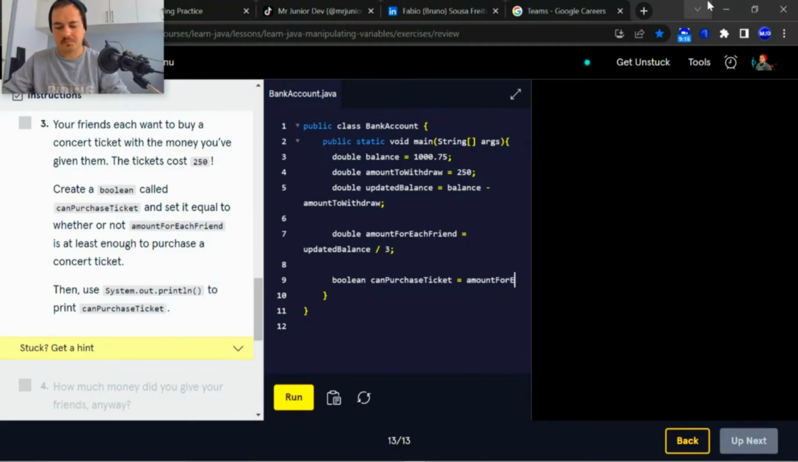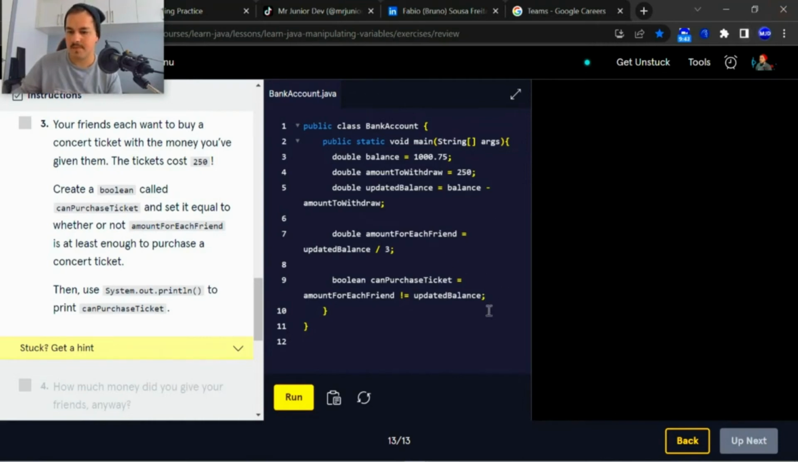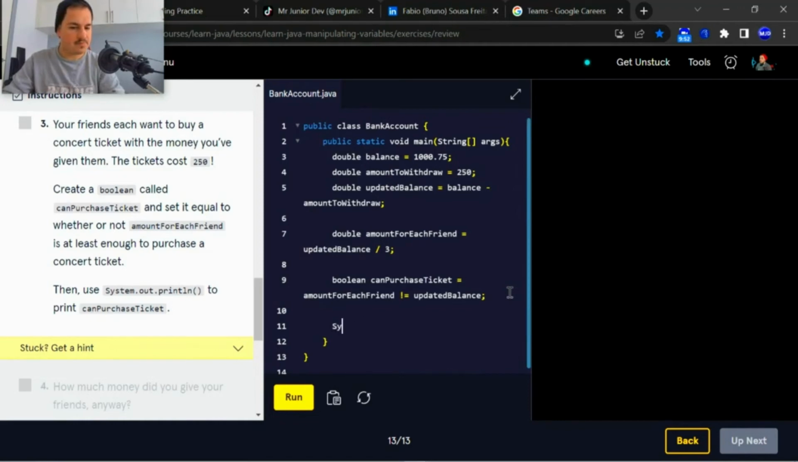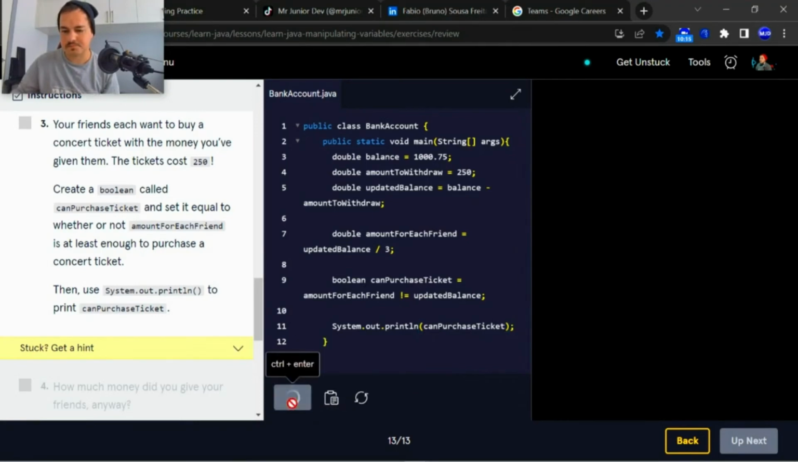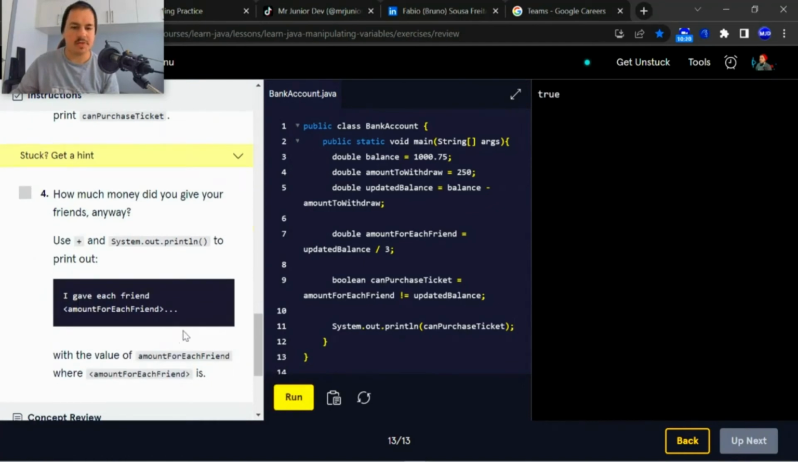Amount is equal to balance. Then use System.out.println to print. Okay. So that is true.